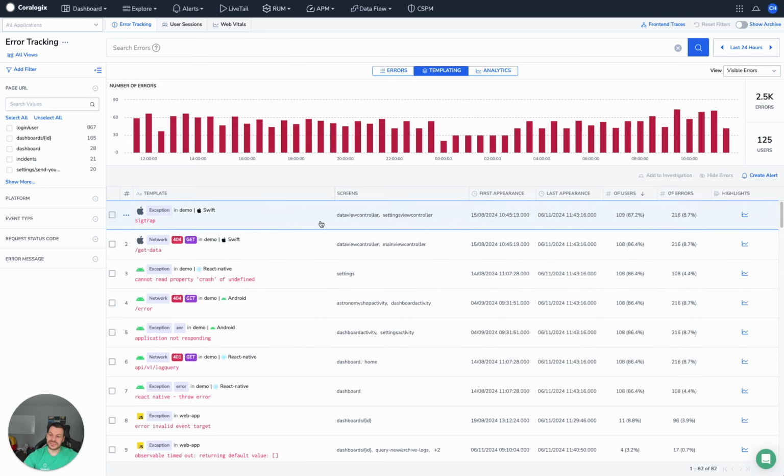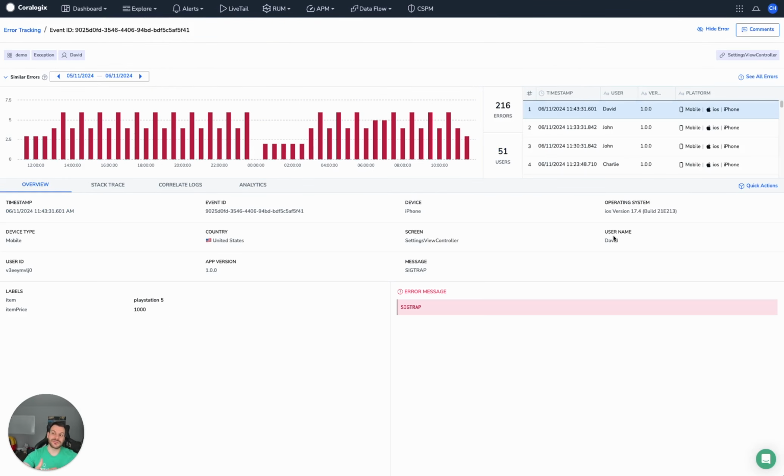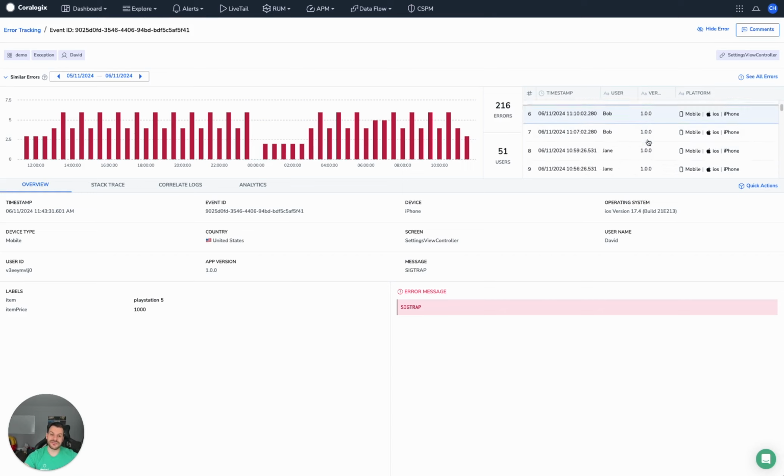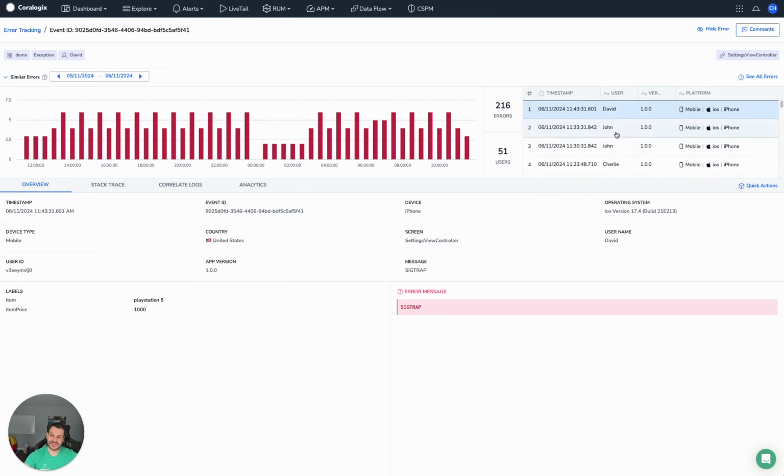So there we go. This sig trap error here in a Apple sort of Swift language stack has got 109 users impacted. So right away, rather than having to look at the sort of logs or whatever telemetry we have for mobile and then browser and so on, we can say this one is impacting a lot of people, 216 individual errors there. This is actually part of the RUM templating functionality, by the way. So what we're doing is we're clustering together the various different reasons why. We can see all the different users that have been impacted by this particular error.